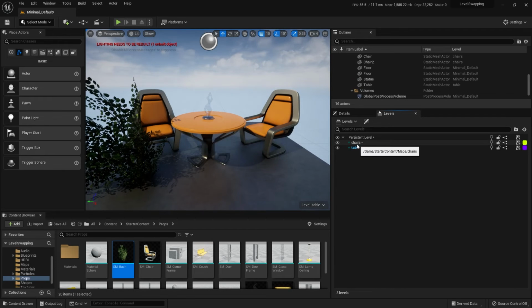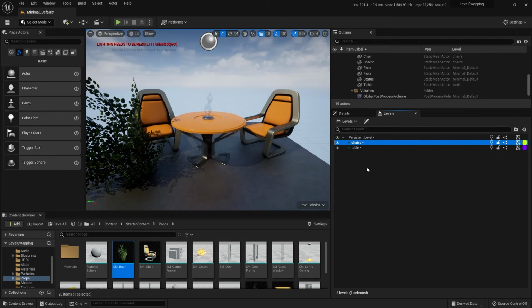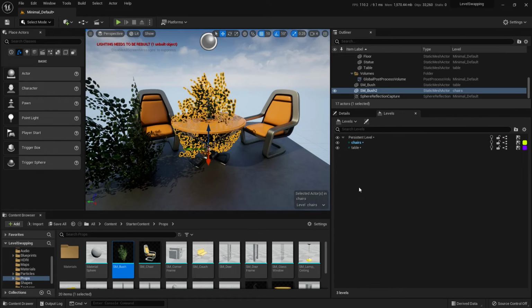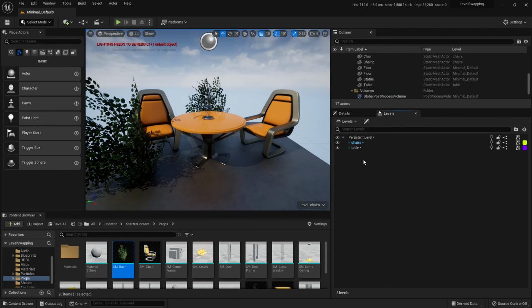Let's make the chairs active. If I right click, I can choose make current, or it shows you can also hit enter, or you can just double click. Now if I deselect, you'll see chairs is bold. If I bring in another bush, it belongs to the chairs level. Let's push that back a bit.